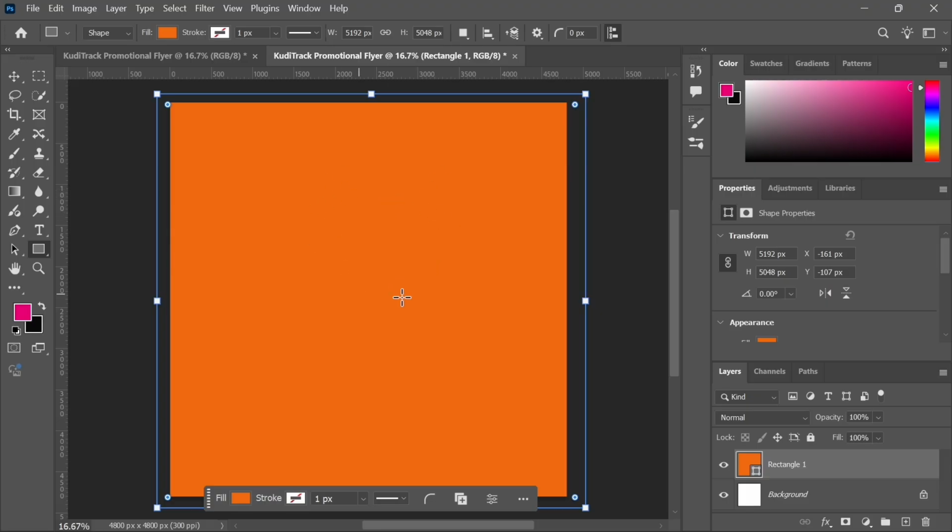Now by default it is showing me orange. The reason is because that was the last color I used. So by default Photoshop is trying to apply that same color to our new object or our new shape, believing that that is probably the color I want to use. But this is not the color I want to use. The good thing is that I can always change my color.